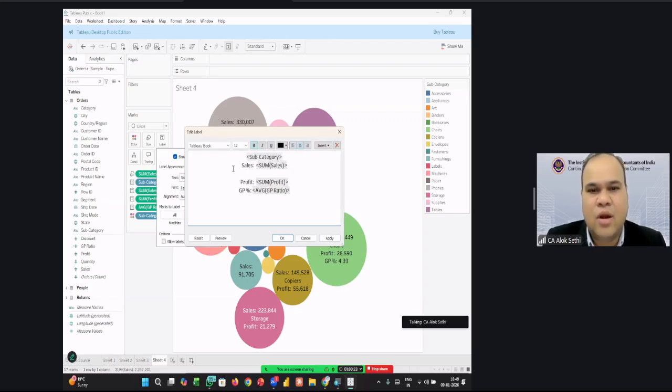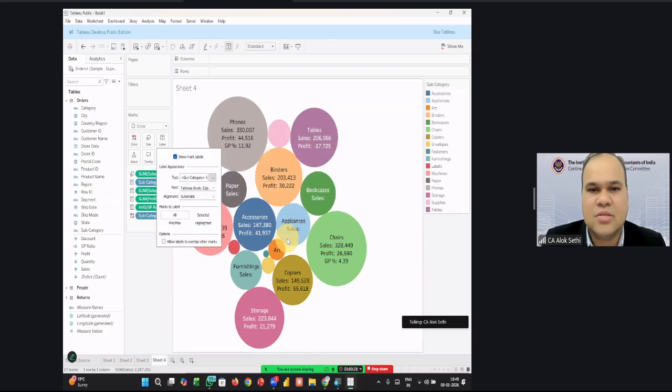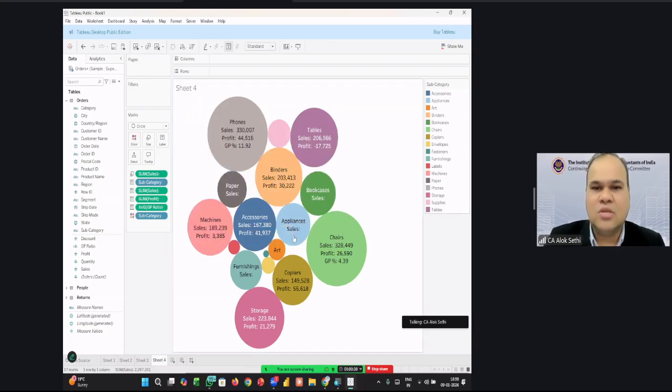So whatever we want, we can do the changes and accordingly we will get the results. So now this is giving me a glimpse of how my different categories are giving me different sales. So we have phone, we have tables, we have binders, we have chairs, and what sales and profit we are generating. So here we can see the appliances are giving us a loss of 15%. Okay, like that.